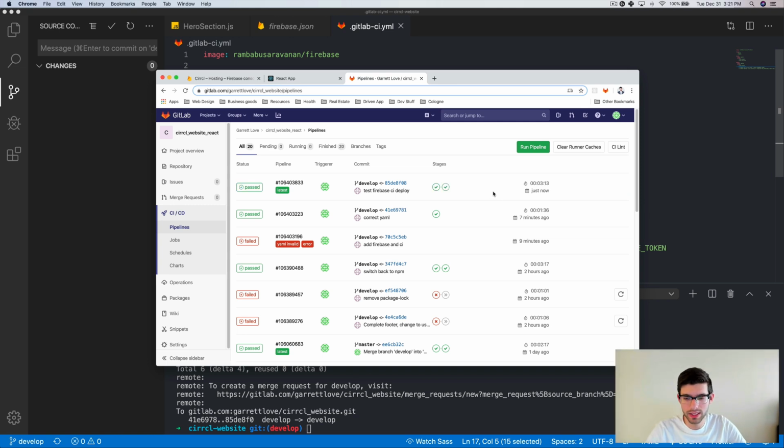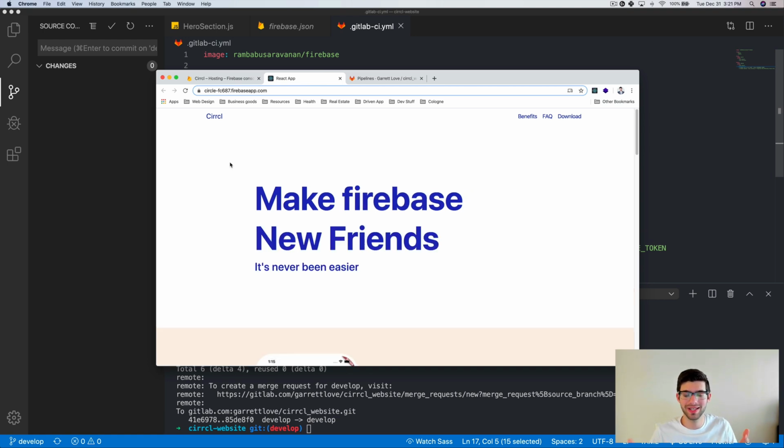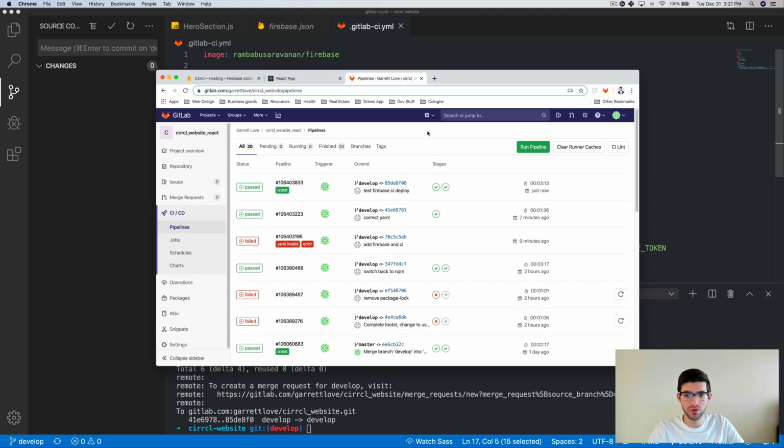Looks like we successfully went through both of these stages here. So let's go and refresh this and see if it worked. It did indeed, and all we had to do basically now is commit our changes and git push, and then our CI pipeline will do the rest of it for us. We don't have to do anything.